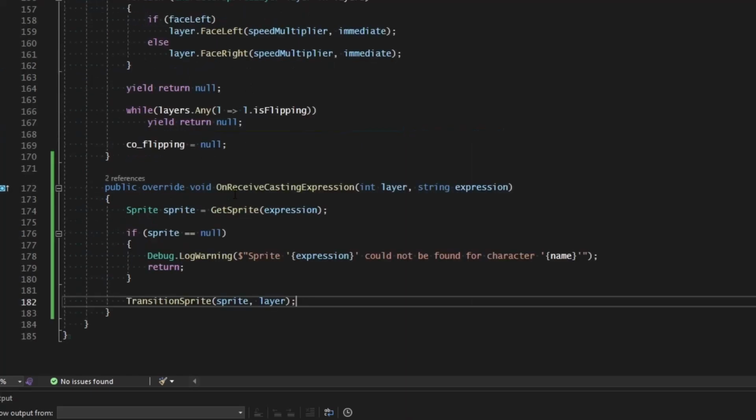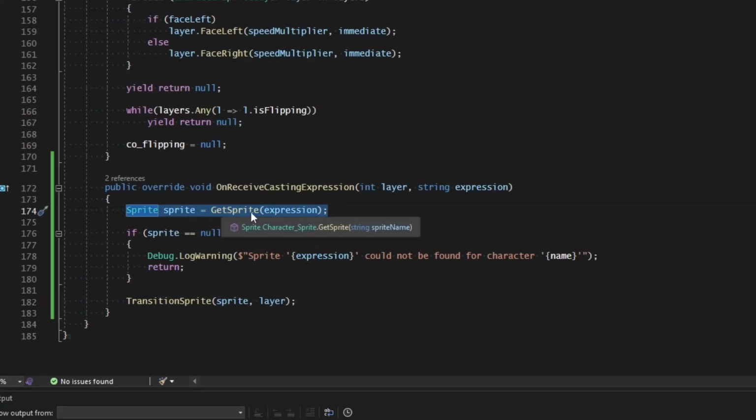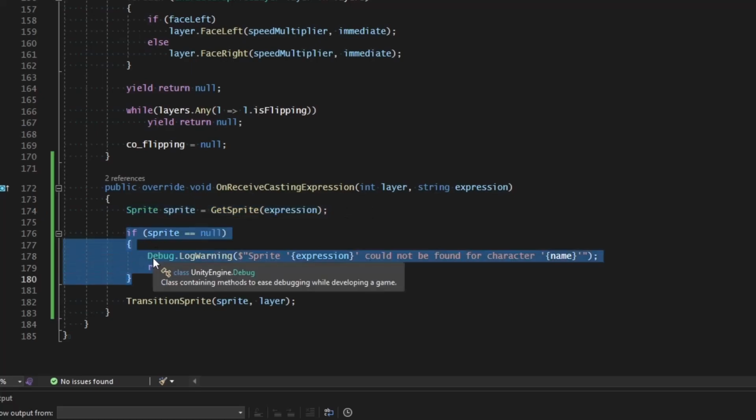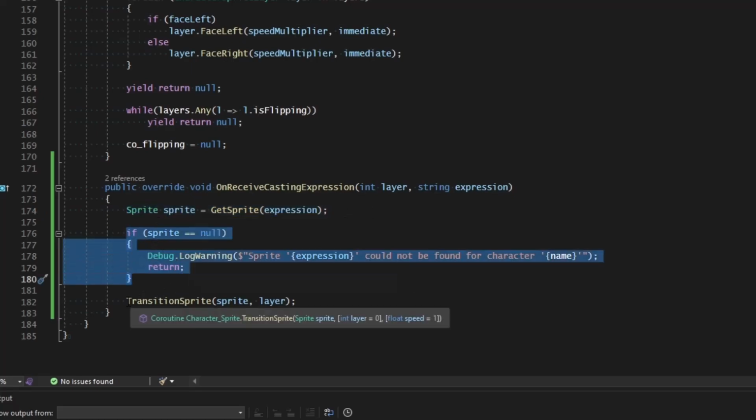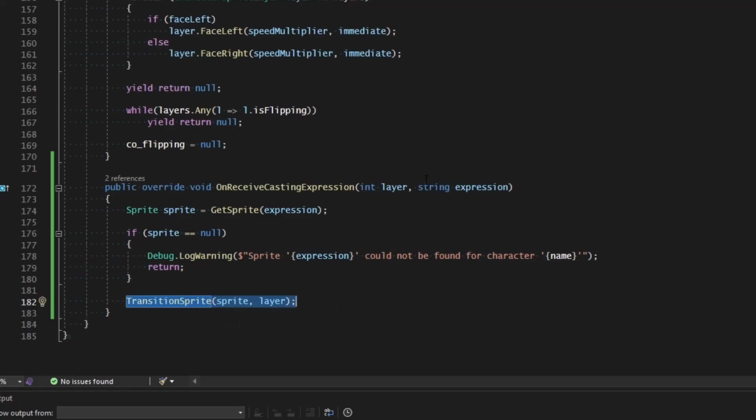So if we look at the character sprite, the first thing that we do is we try to grab the sprite. We're going to get the sprite based off of the expression that's being passed in, and as long as that sprite is not null, then we're going to go ahead and transition to that sprite on the layer that has been specified. That's for the sprite character.